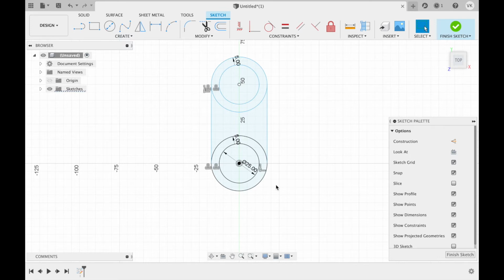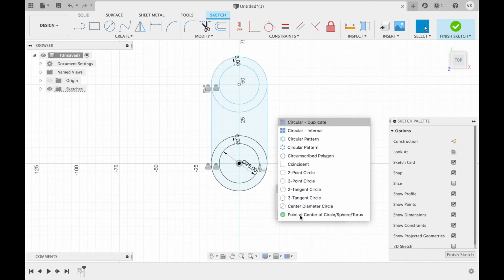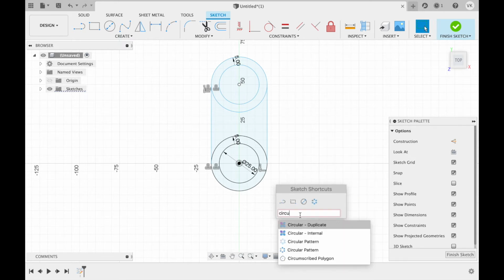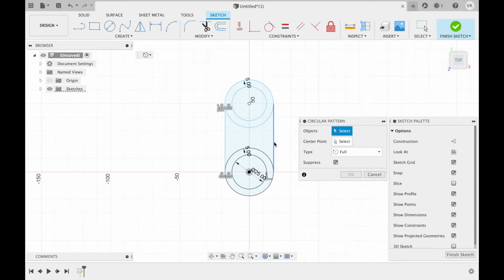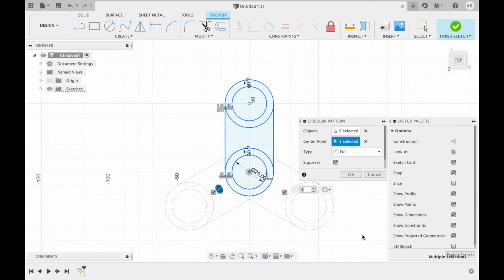Press S on your keyboard as a shortcut for sketch shortcuts, then search for circular patterns like here. Select it, and now select the objects you want to be included in the pattern. So we'll go ahead and select this sketch. Then we'll select the center point about which we want our sketch to be replicated.